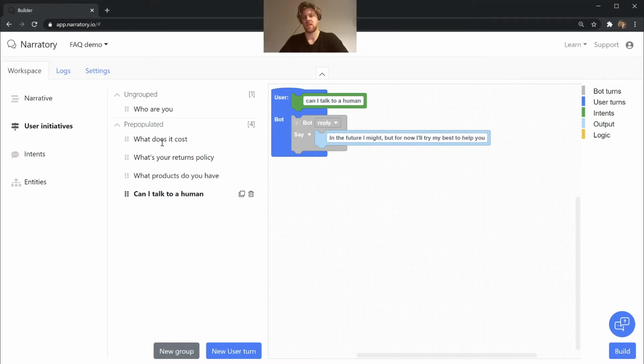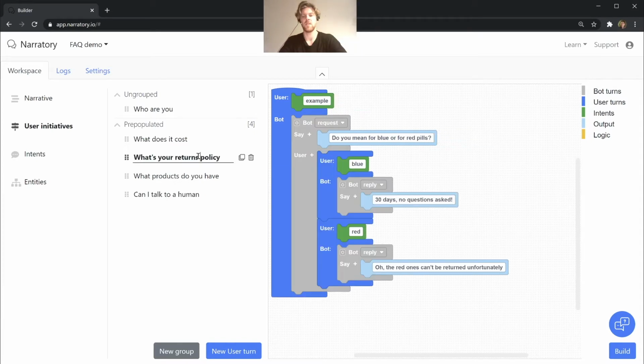This might seem cumbersome to add one of these for every question that you want to answer, but one of the benefits of doing this is that if you want to extend an answer to not just answer right away, but to ask a follow-up question, it's very easy to do so. So for example, on this question here, what's your returns policy, which I haven't added an example for here, so let's do that. What is your returns policy?